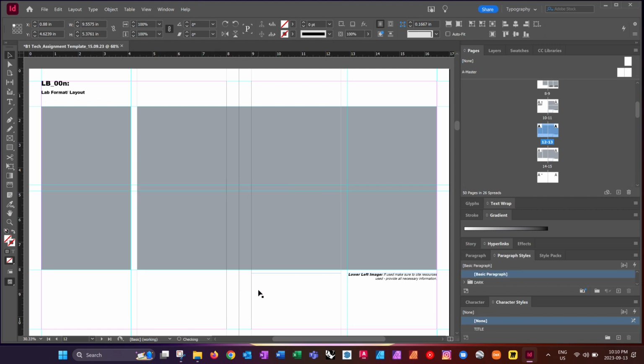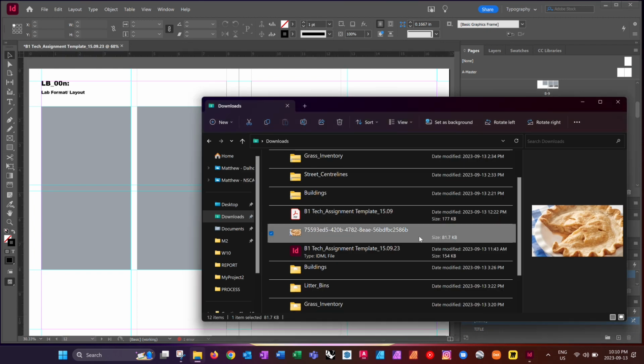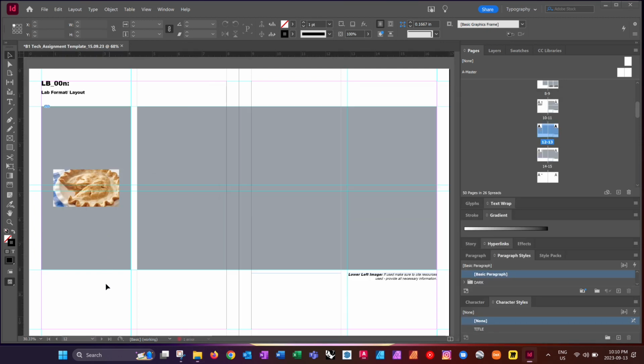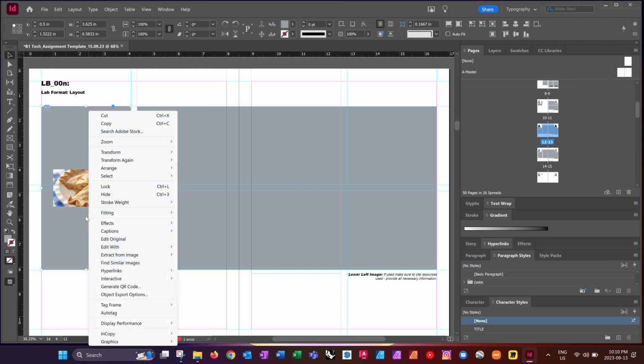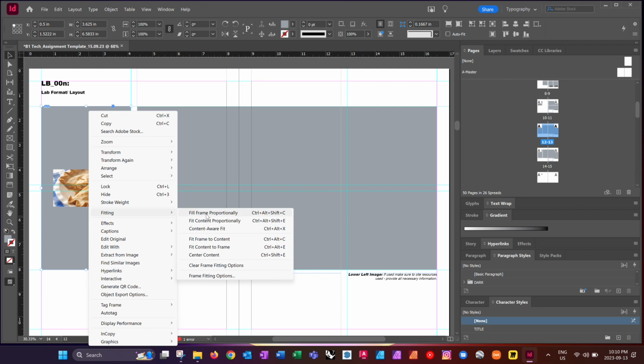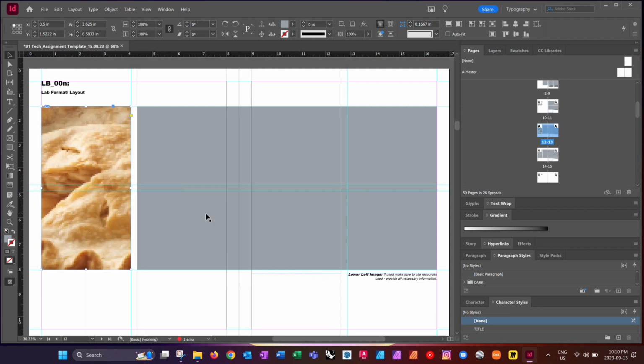You can also drag and drop into a pre-existing box, and it will appear in the box as is. And you can also right-click, go to Fitting, and fill frame proportionally. And then it'll fill up the entire frame with the photo. It might not be what you're looking for, so you can also double-click on it.